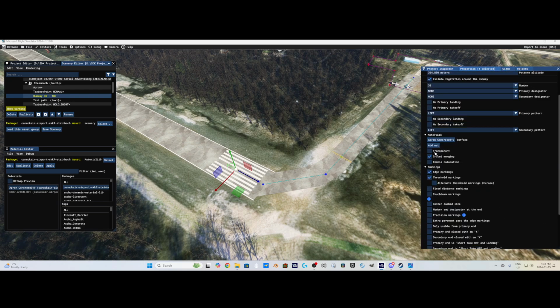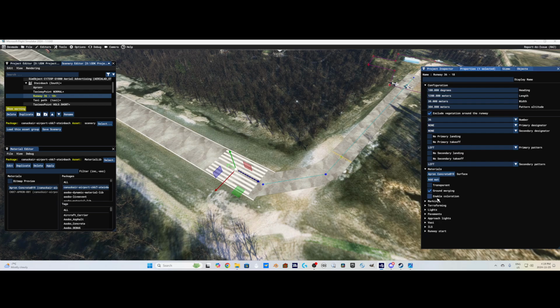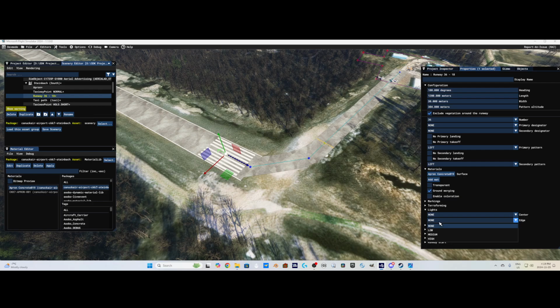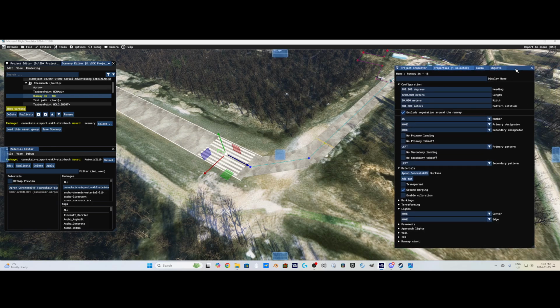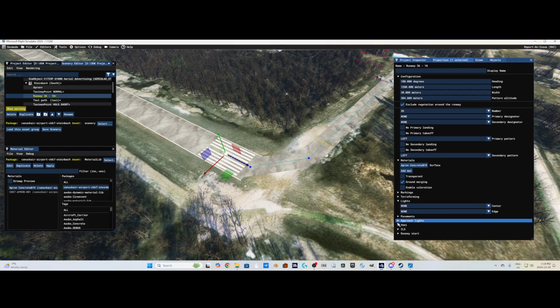You can put in lights right there. You can put a center line light in. You can put an edge light on. It's kind of weird that it's doing that. I mean, it is a little buggy, there's no doubt about this. But you can put on approach lights. There's a whole host of things here you can do.